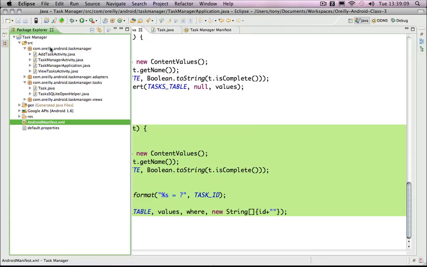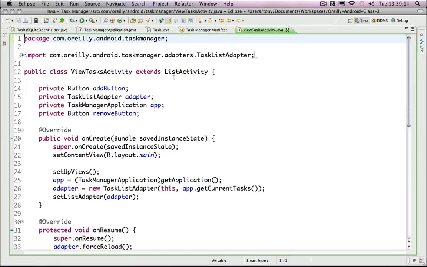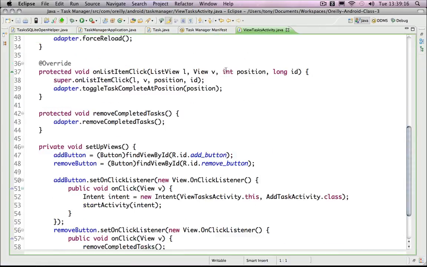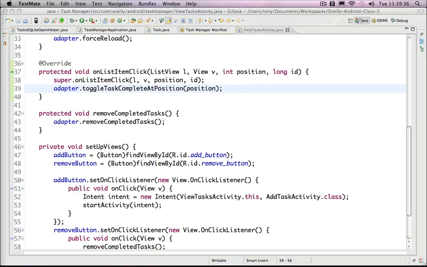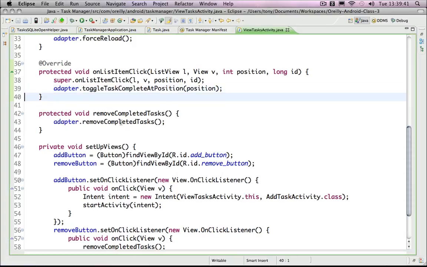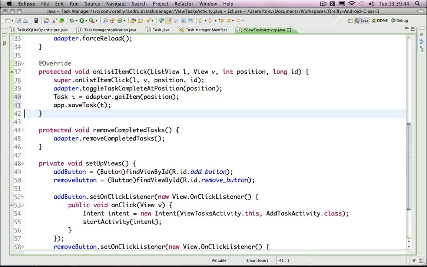I'll go from the package explorer inside the task manager package to view task activity, and now on list item clicked, I call out to the adapter and I say toggle the task completed at the position that was clicked. And here is a perfect time to get that task and pass that into save task. So someone last week was asking why I wouldn't want to just toggle the checkbox inside the view instead of popping up here to the activity to do that. And here's the answer to that question.